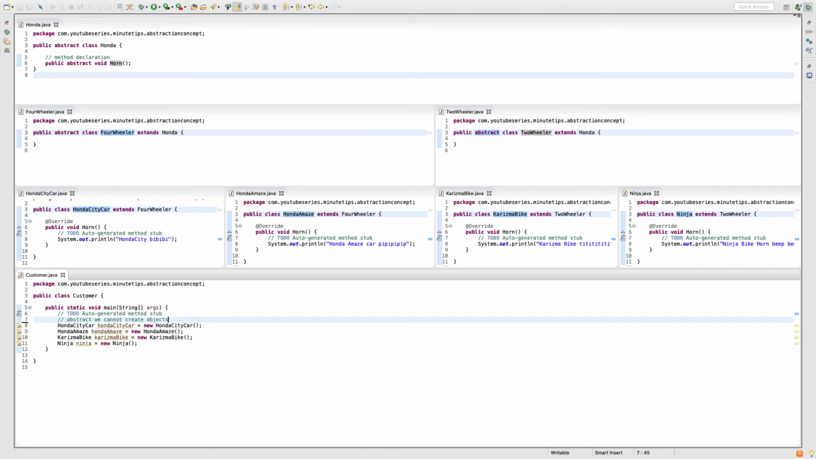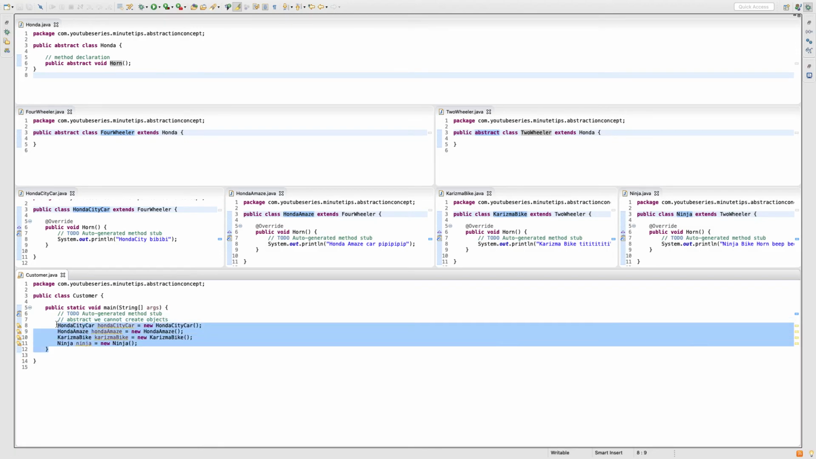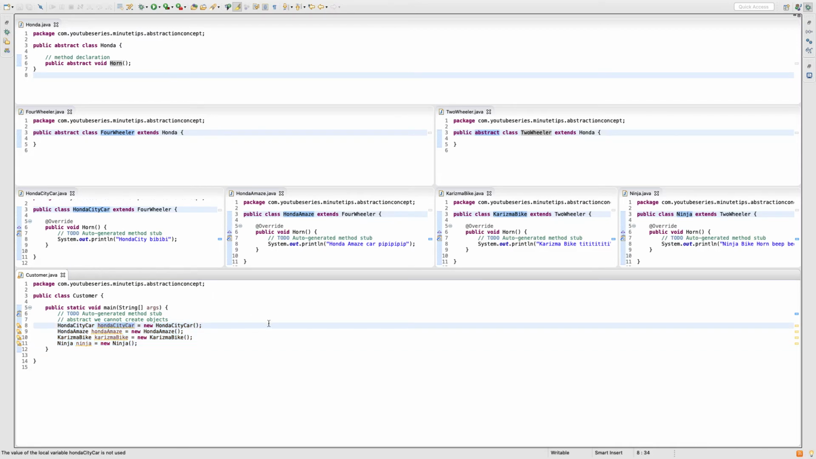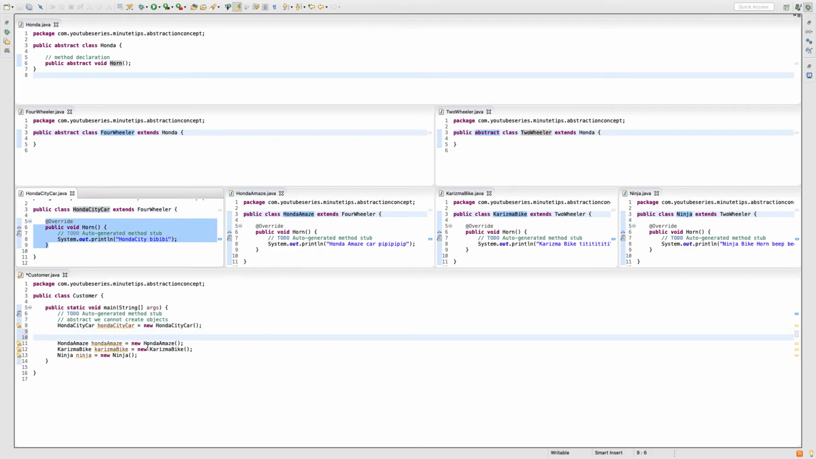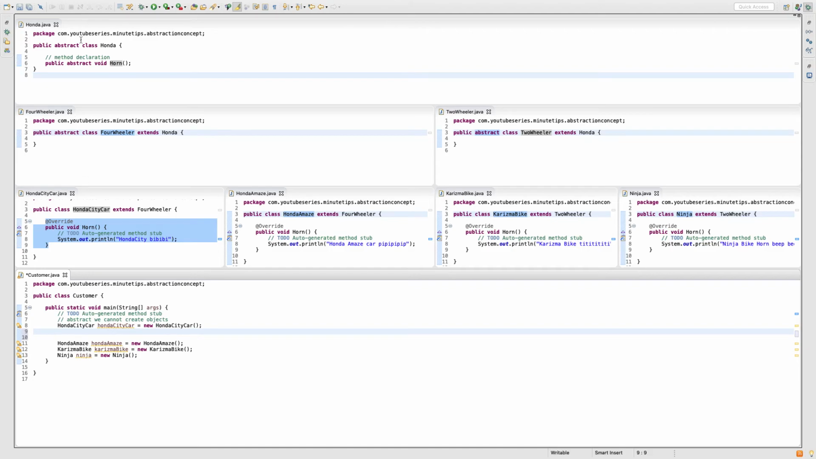Okay, so what we do, we try to create objects of the child classes which are not abstract, and from those objects we will try to call the methods. Okay, the abstract methods that we have declared in a parent class and that we have defined in our child classes. So from here, if I do sysout, from here I can call the horn method.